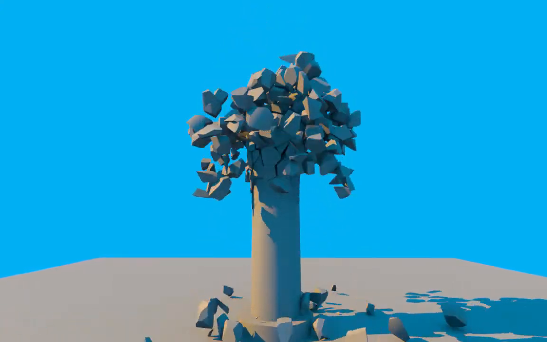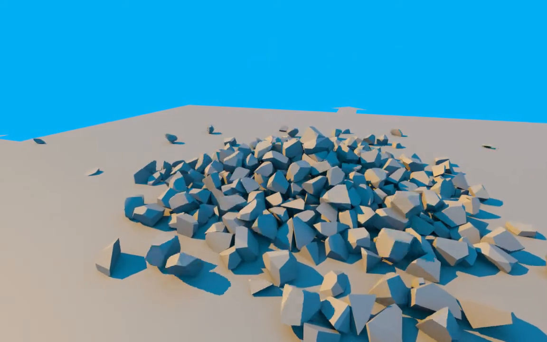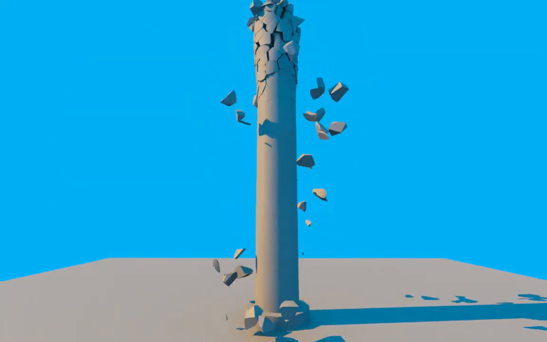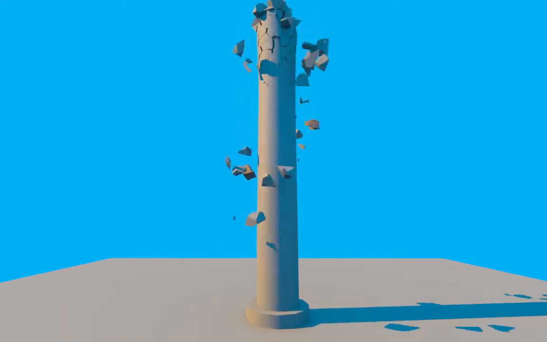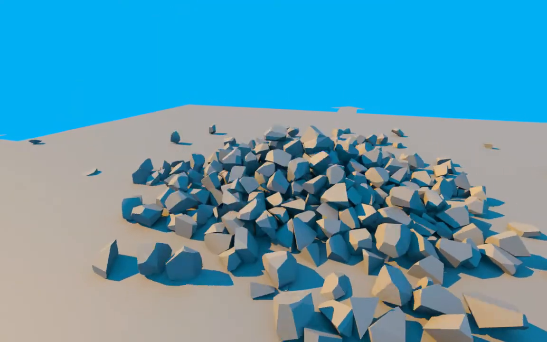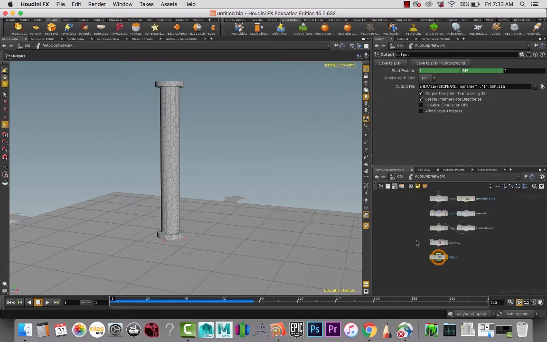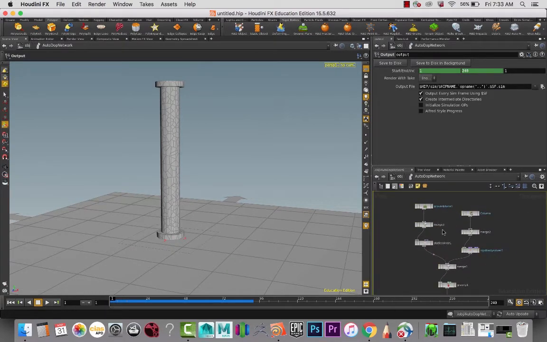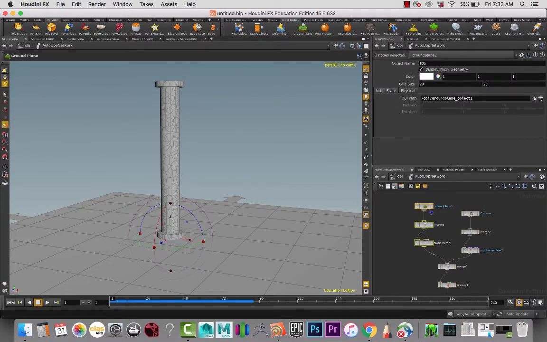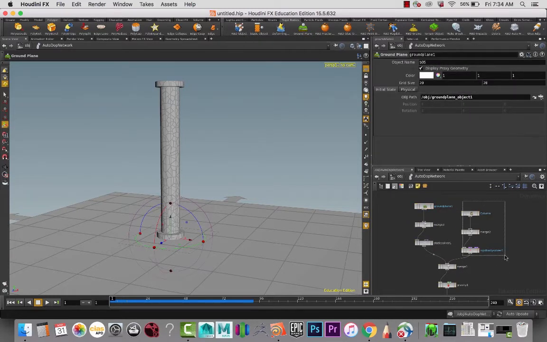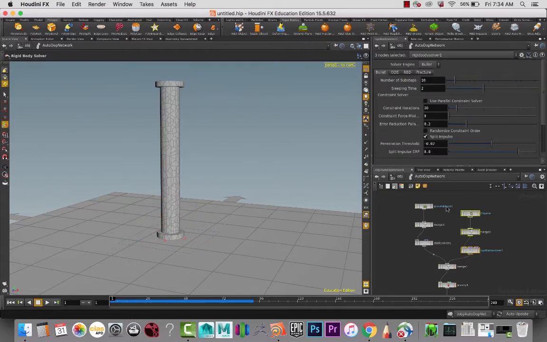Okay, so in this lesson, we are going to try to set up a little bit more control with the column breaking apart. So if we go into the Autodop network here, and let's lay this out a little bit nicer. We have the ground plane on one side that is a static mesh, or a static solver. And then we have our rigid bodies, in this case, our column breaking apart. And then we're merging everything together, gravity and so forth.